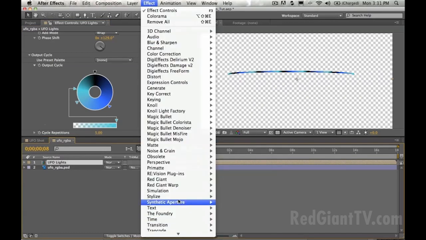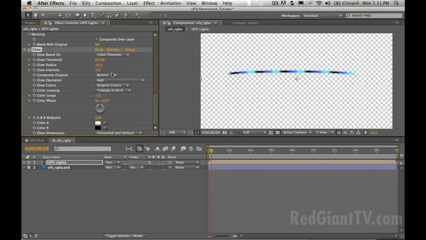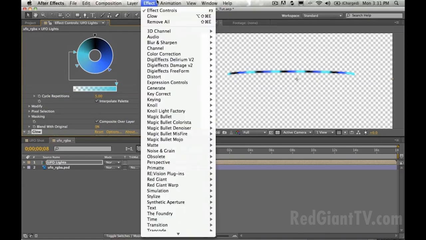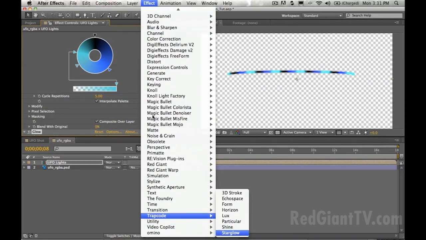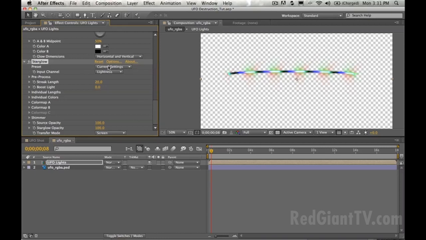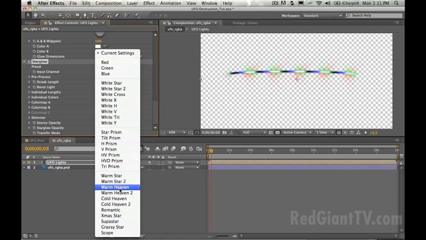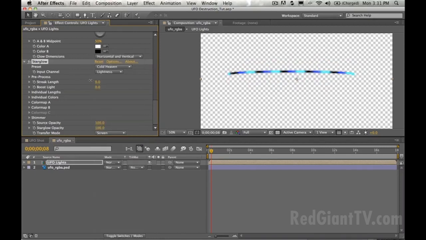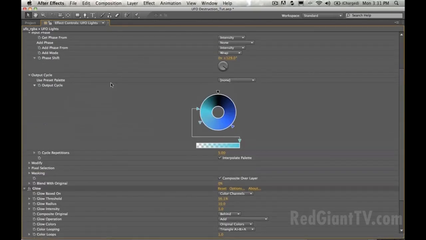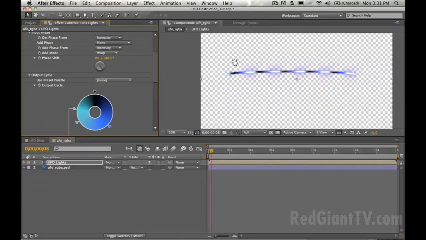And we're going to add some glow. Stylize, glow. This will probably need to be a heavy 32-bit glow, but for right now, I'll just leave it at an 8-bit glow. Maybe we can add some star glow to punch up a little bit more shine with this. So I'm going to use like a cold heaven kind of thing. And what I want is for my Colorama to cycle the output.